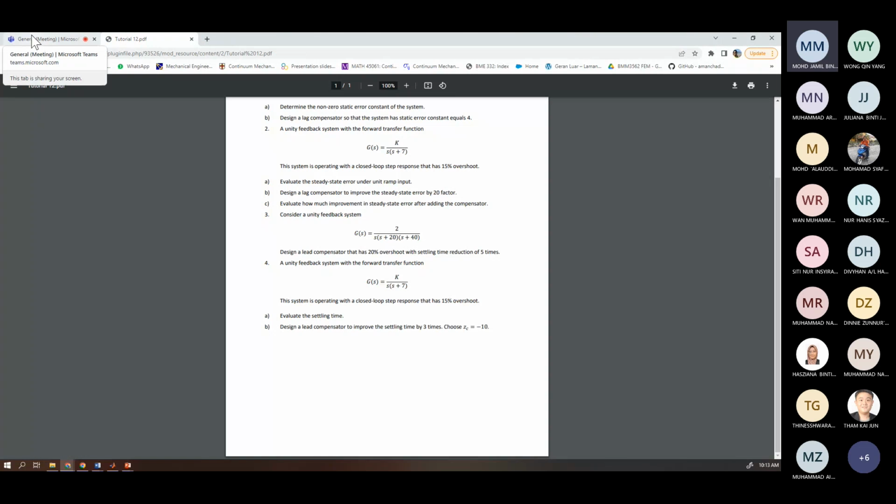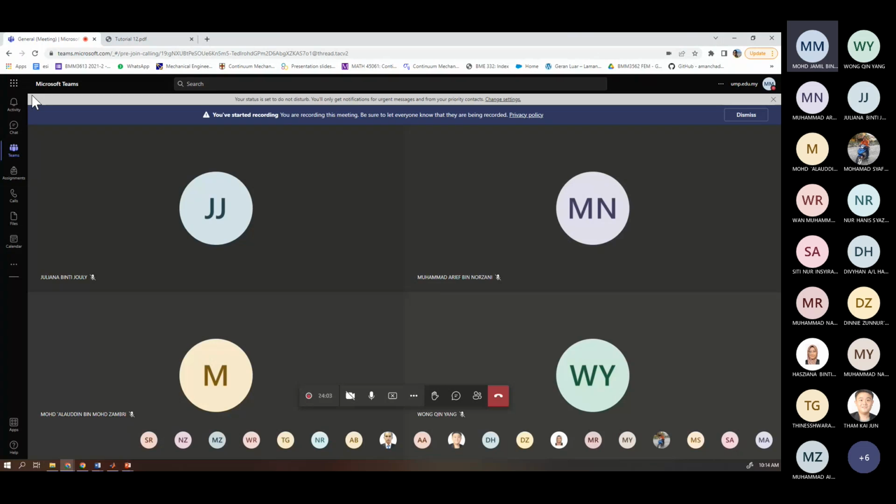Okay, so today we are going to continue with lecture 5A that we stopped last week. So I think we have covered until this ideal integral compensator. If I didn't cover this one, please let me know. Okay, so we will continue with an example of lag compensator.